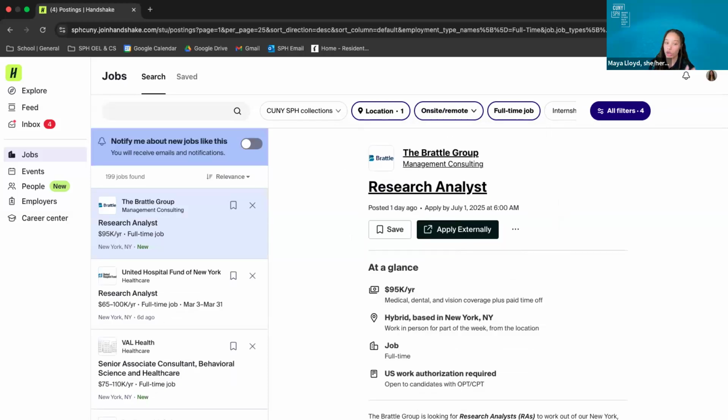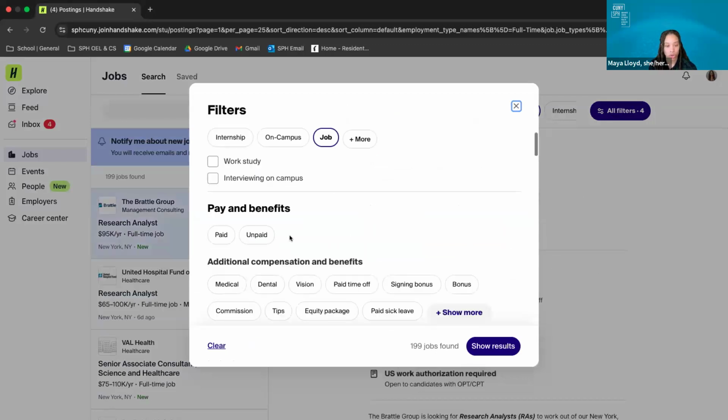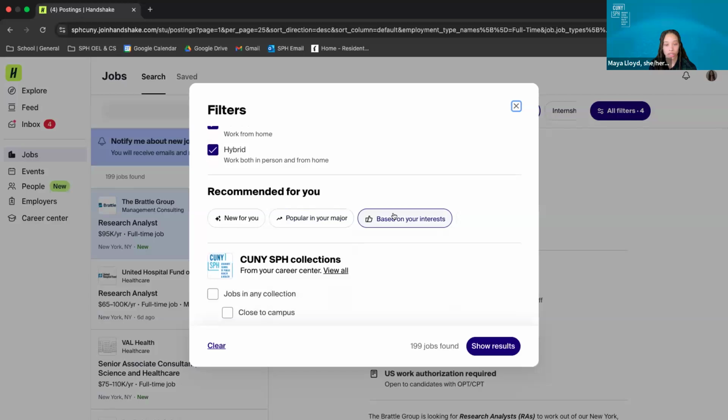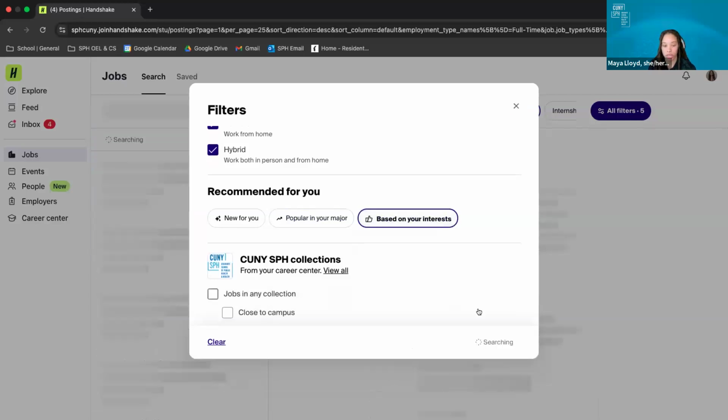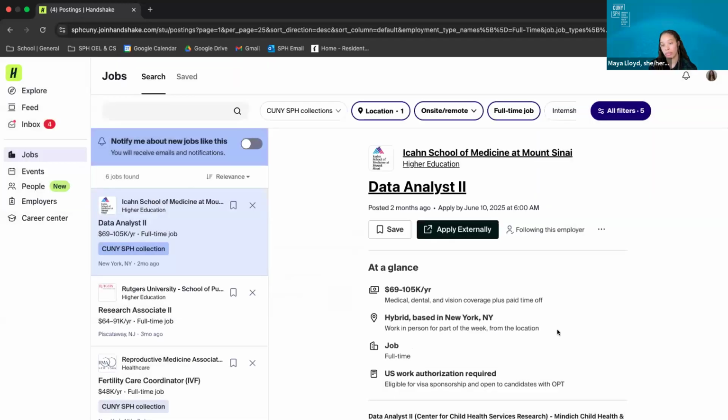Okay, 199. So a little bit better, but still a very broad search. So now what I'm going to do is click on all filters, and then we're going to scroll and specifically click on "based on your interest." So the jobs we're going to see are based on Abby's interests, right? So what she's either bookmarked before or starred or what she has on her profile. Okay, and then let's just filter by date posted just to see the most recent.